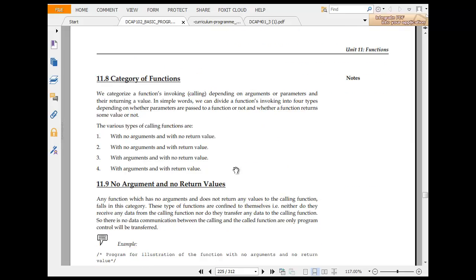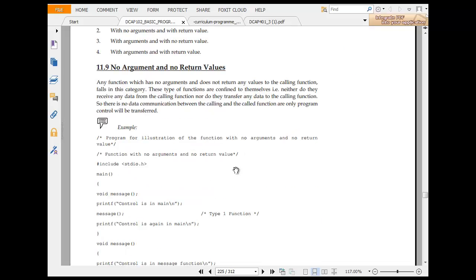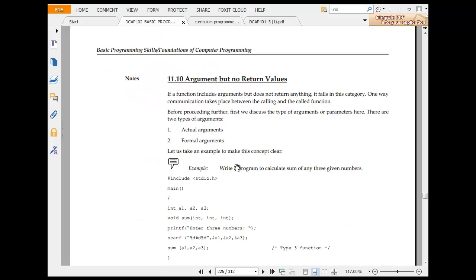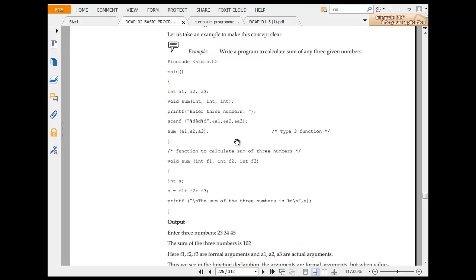Categories of function: with no argument and no return, with no argument and with return, with argument and no return, with argument and with return. No argument, no return function. A function which has no argument does not return any value to the calling function. A function that includes arguments but does not return anything falls into this category. One-way communication takes place between the calling and the called function. After proceeding, we'll discuss the argument.